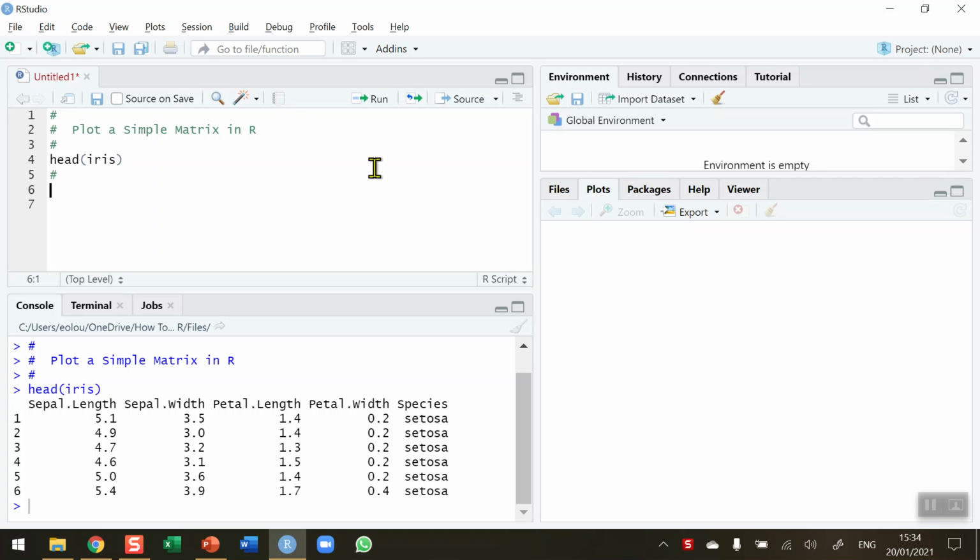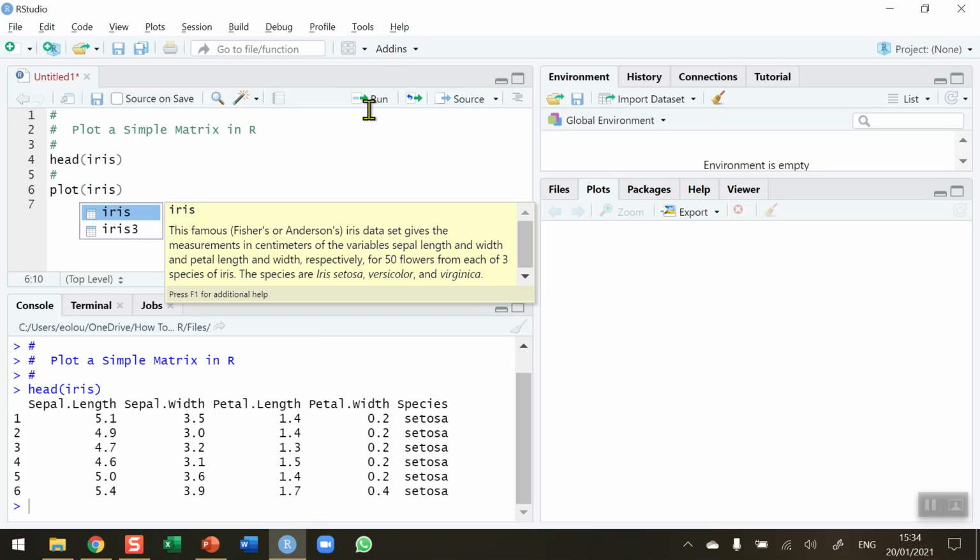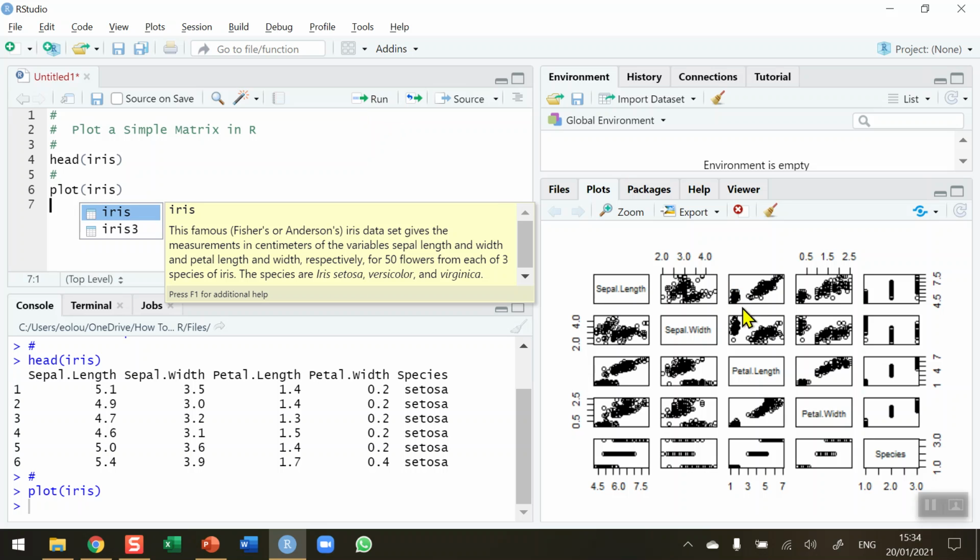So what I want to do then is plot each variable against each of the other variables. So in other words, I want to plot sepal length against sepal width, petal length and petal width, and in this first example, I'm going to plot it against species as well. So the plot function, a very simple plot function of the IRIS dataset, just the word IRIS in there, and if I run this in the chart area, we can see that we are getting a matrix of diagrams.